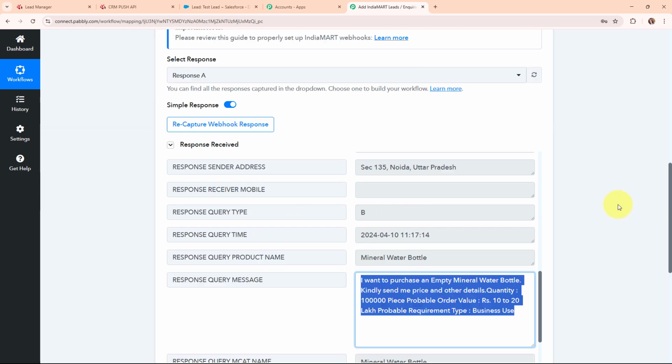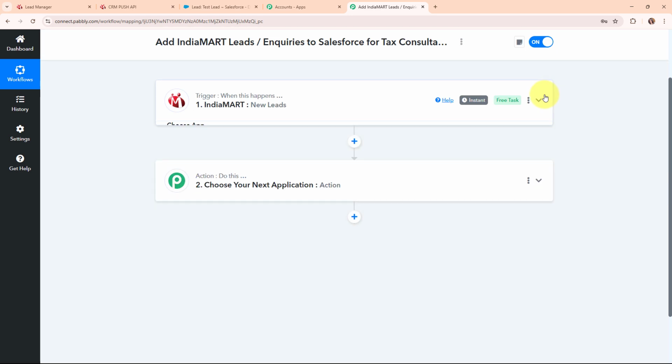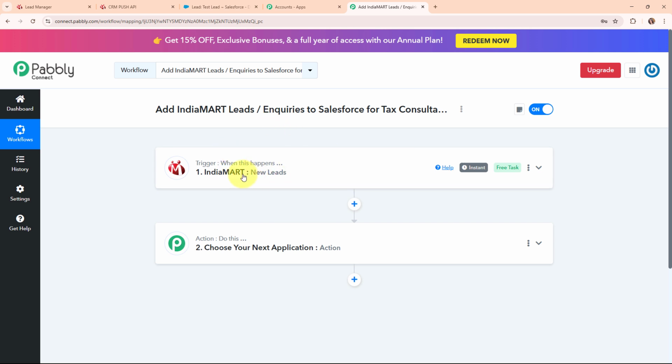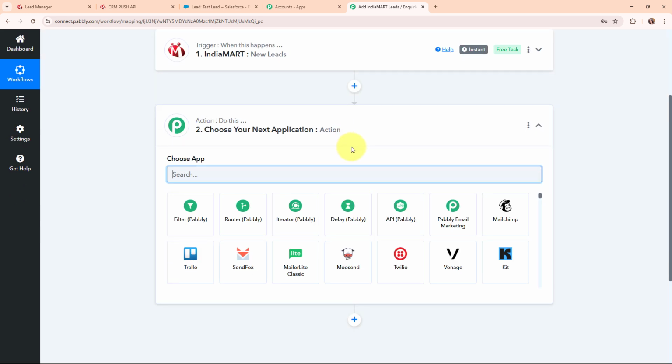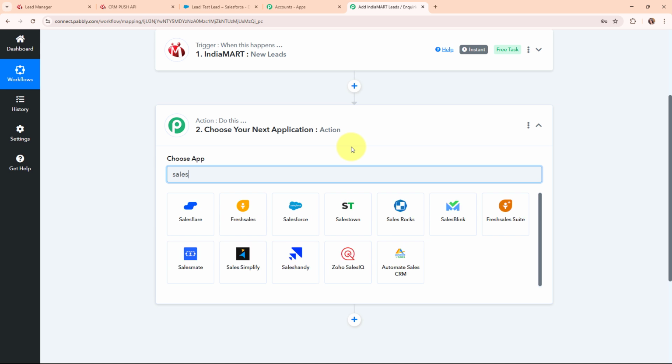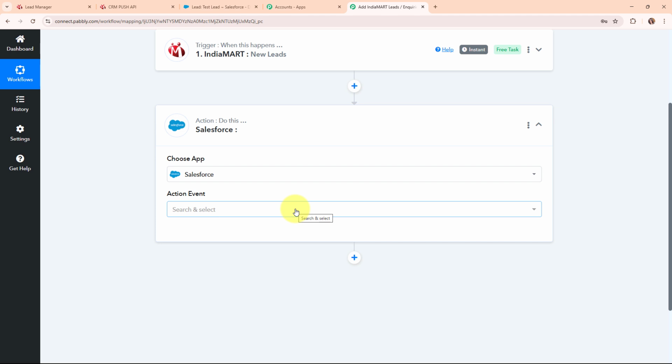So with this, we have successfully set up our trigger over here. So once we have received new leads in IndiaMART, then automatically I want to add the lead received to my Salesforce as a new lead. So here in this action step, I'm going to select my action application as Salesforce. So Salesforce is a cloud-based platform that helps businesses manage their customer relationships. It's like a one-stop shop for tracking leads, sales, and customer interactions all in one place.